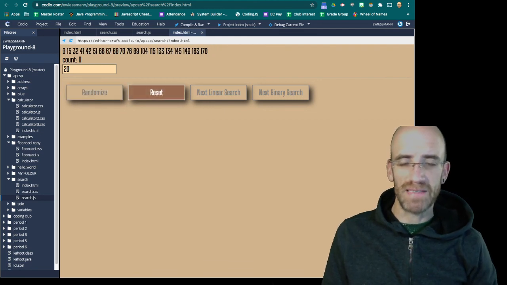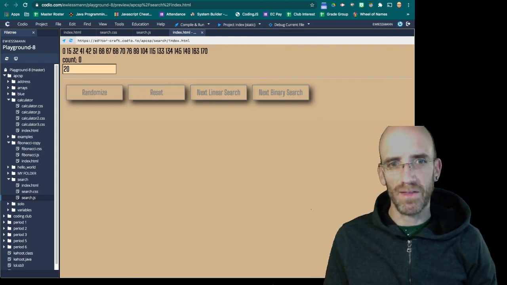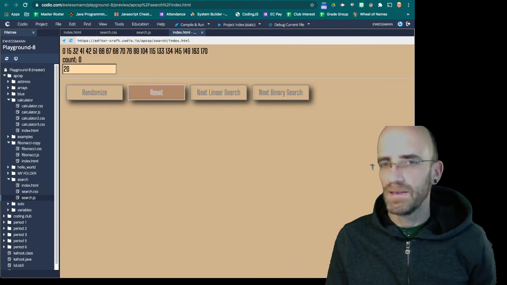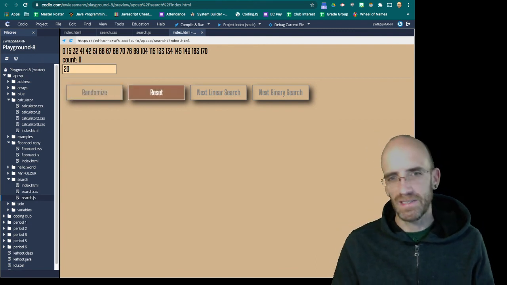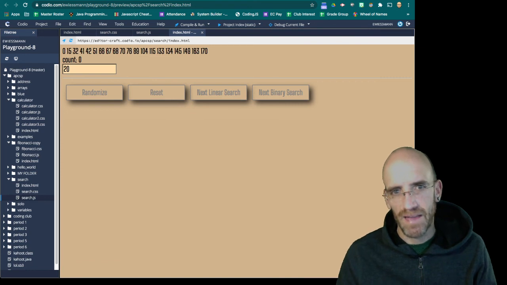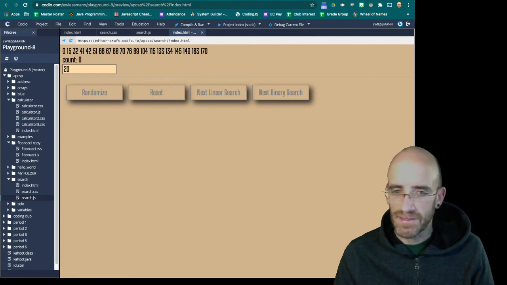And then if we hit reset, we can write that function real quick because all that's going to do is, no, we're not going to write that until the end. It will be a very simple function, but it's going to reset our count and start the search over. I'd like us to start the searches first. So those are the next lesson.